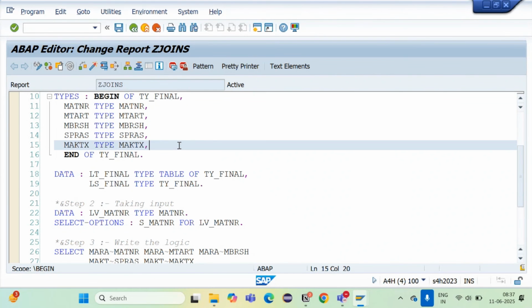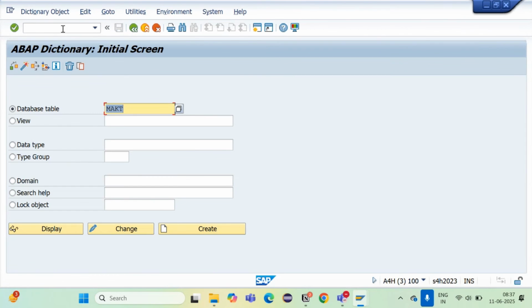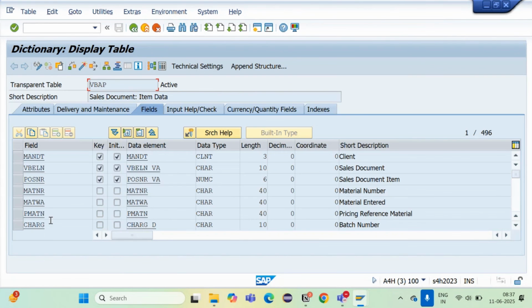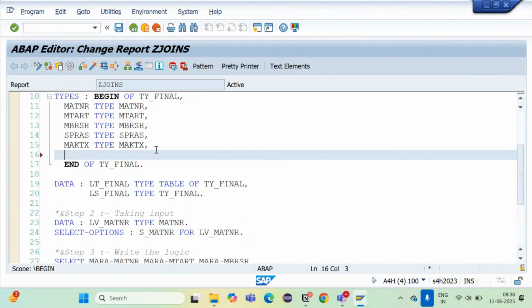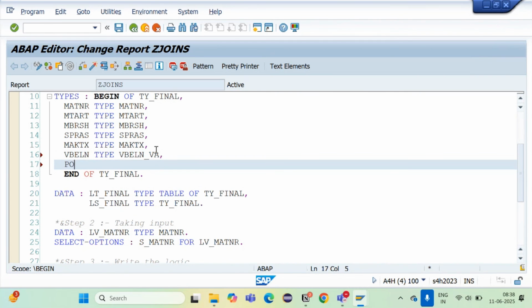So this is for two tables. Suppose I have three tables here. Suppose I want to bring the data from VBAP also. Suppose I am taking POSNR and VBELN, two columns. Here I just need to add two columns: VBELN, type its data element VBELN_VA, and item number POSNR, type POSNR_VA.